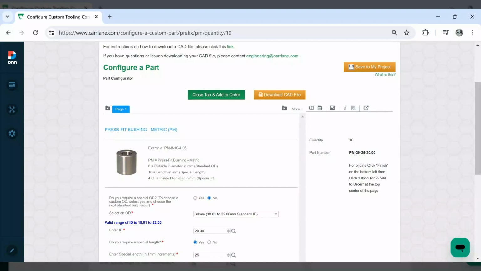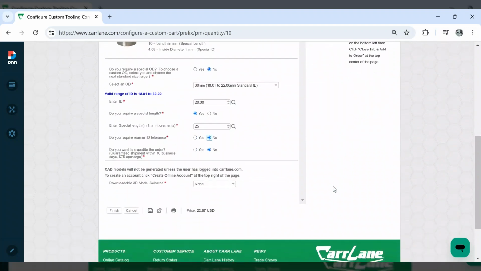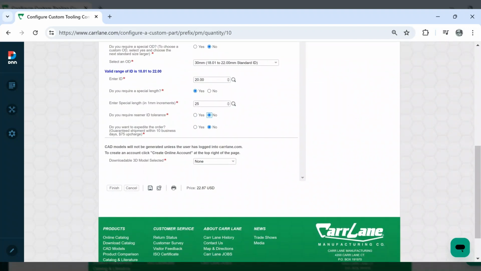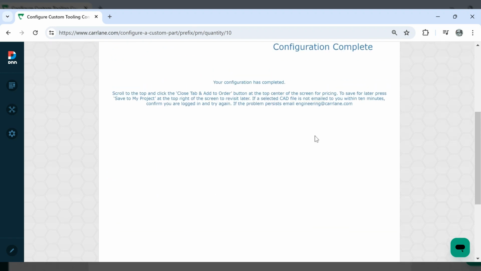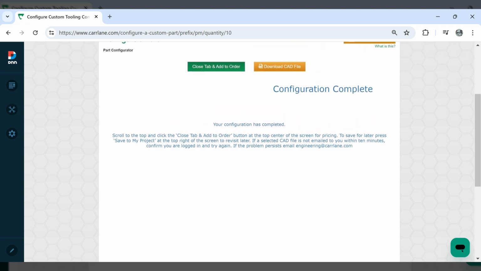If you do have an account and would like to download your configured CAD file, you can scroll down and select the preferred CAD file type from the drop-down menu. I'm going to choose SolidWorks. Make sure to click Finish down below. And then you'll get a pop-up that says that your configuration is complete. The file should be emailed to you within 10 minutes.